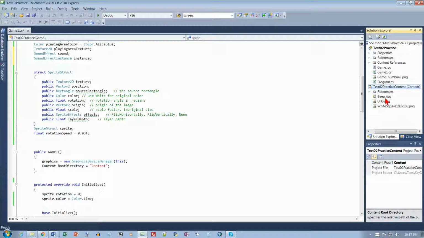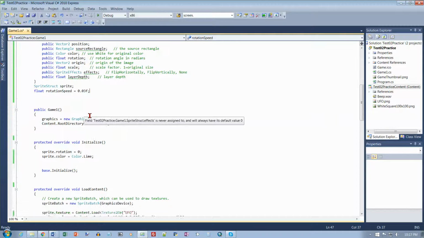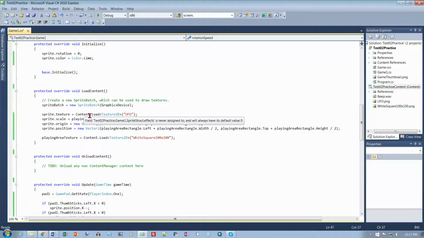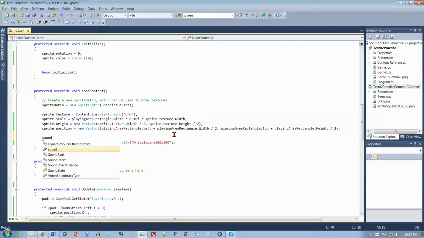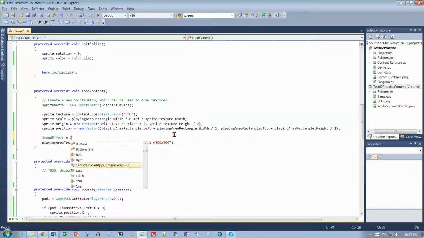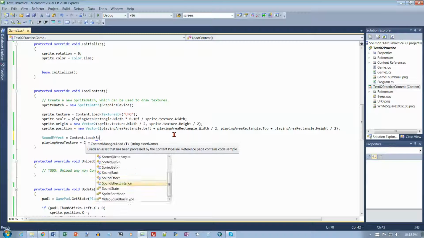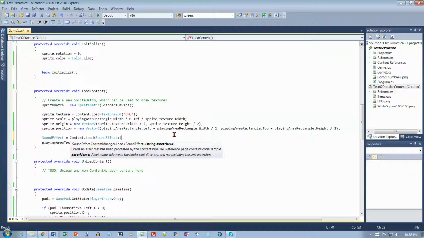Okay, I've got a sound over here. I don't know how good that'll be. We can always change it if we want to later. So, whoops, sound effect equals load sound effect, and it's going to be beep.